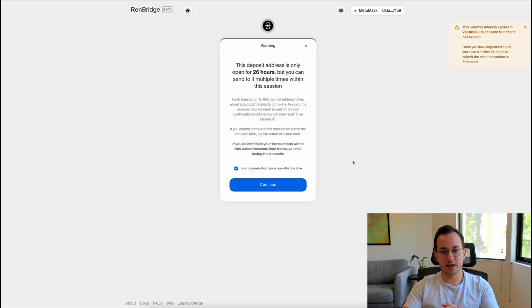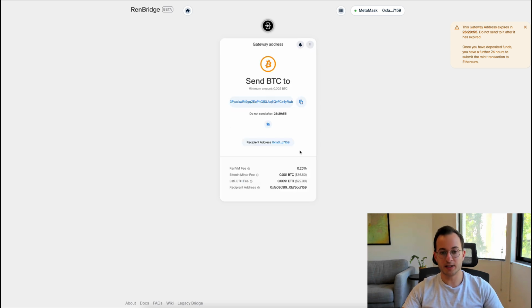And obviously this is extremely important, but this deposit address is only active for 26 hours. Now it's really worth noting here that if you don't complete the transaction and you send to the deposit address after that time, there's a possibility that you could lose your funds. So just don't do it. Start the process over. Now after you read through that, you can hit continue.